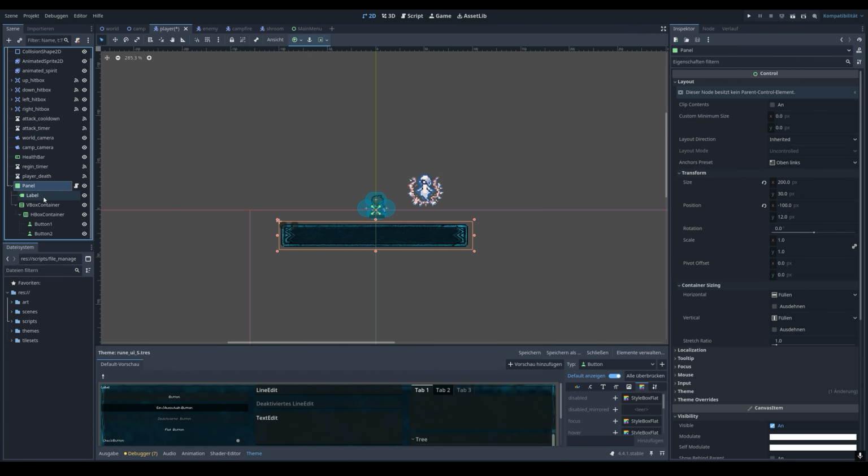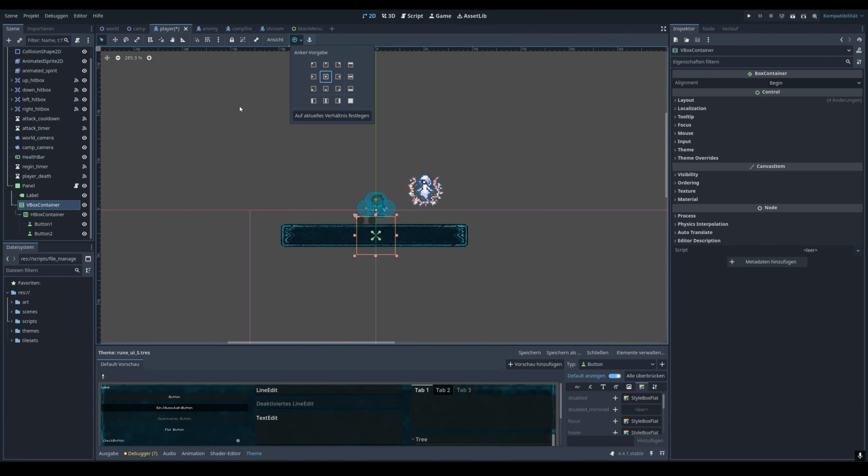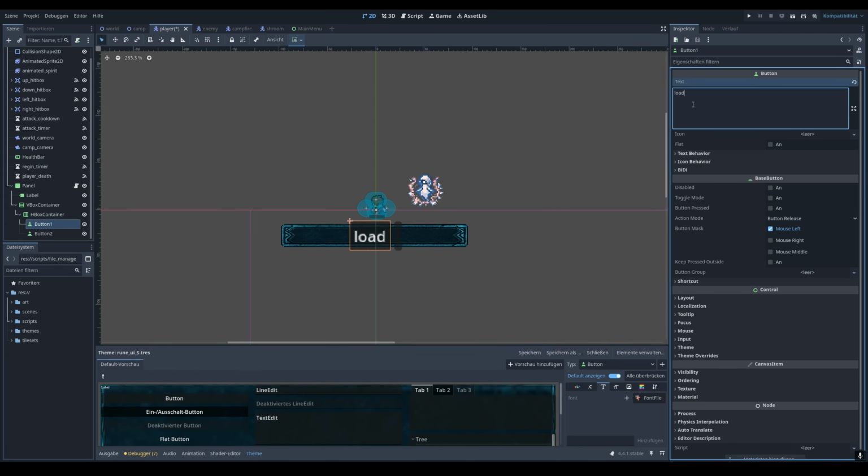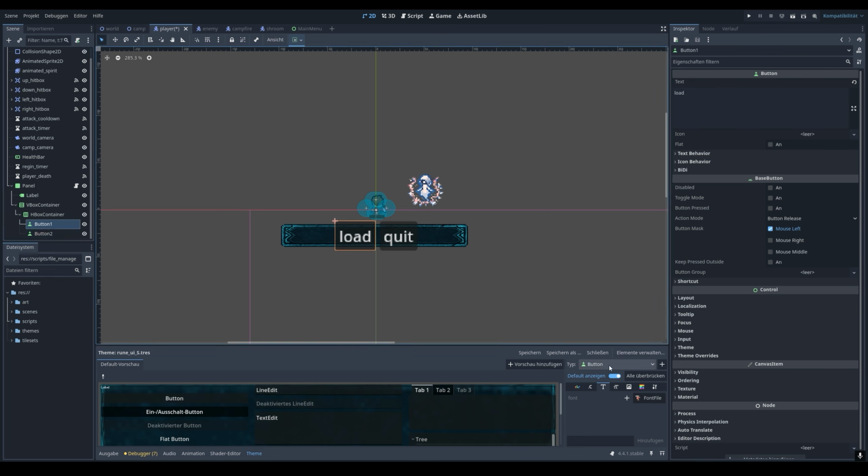Alright, let's start by centering the buttons inside the panel, and let's give them some names while we're at it. Of course, we'll go with load and quit. Once that's done, we'll apply the same font we used for the text label, right in the theme settings.